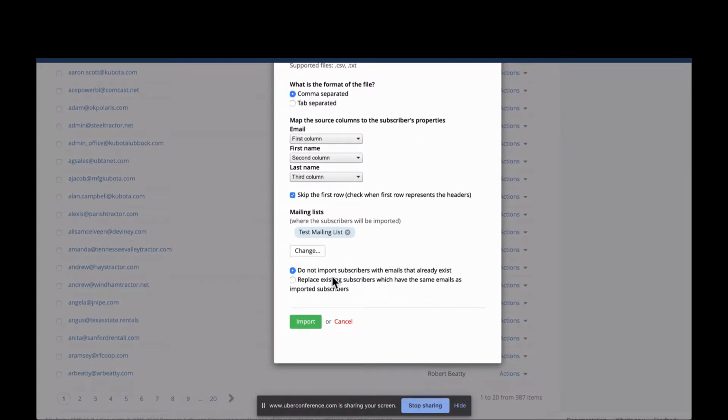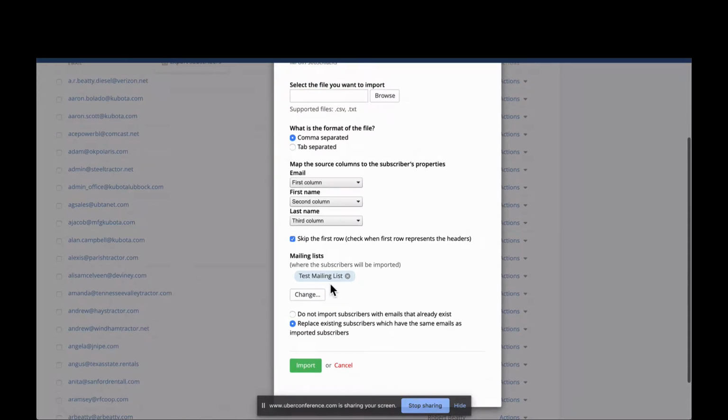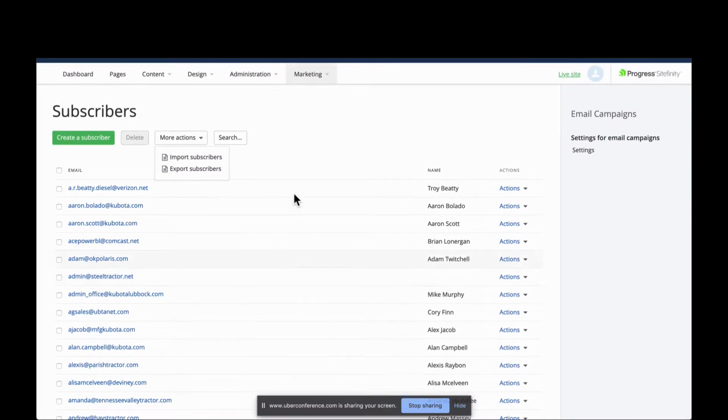And then the last thing you can do is check if you want to import the subscribers with emails that already exist, do not import, so it won't create duplicates, or you can replace your existing subscribers. The difference between the two of these is basically if it reads a first name, last name, and email address and they're all the same, it will not import that because it doesn't want to make a duplicate. But if you want to update that email address, so maybe the first name and last name matches, but there's a new email address, then you can click this Replace Existing Subscribers just to make sure that you have the most up-to-date email address for the people you want to send messages to. So that's a little bit about importing subscribers.